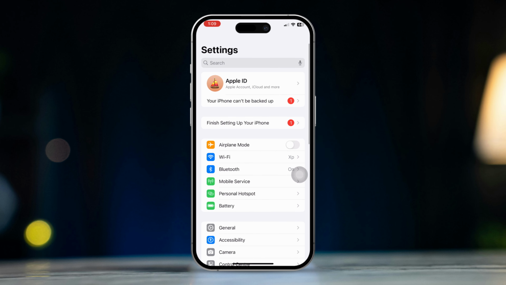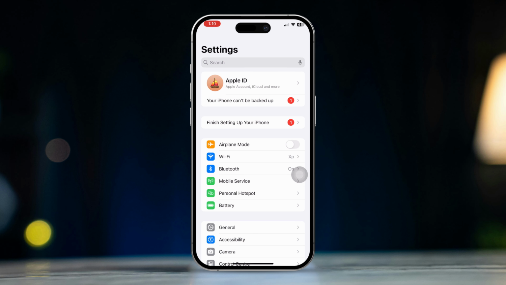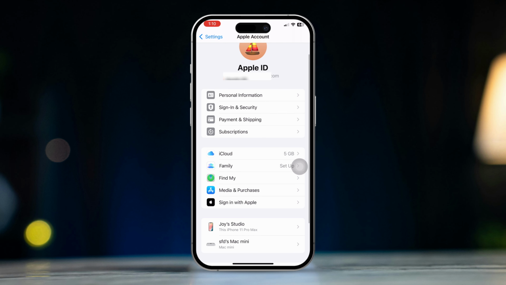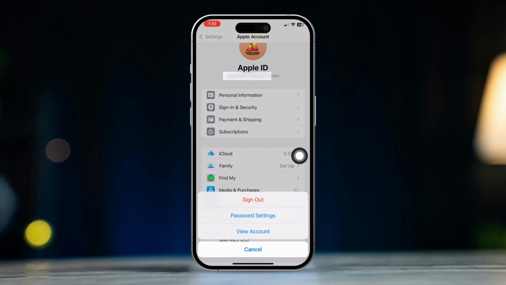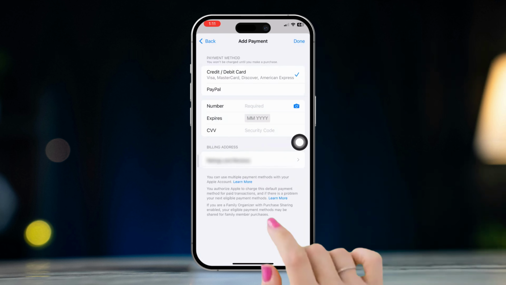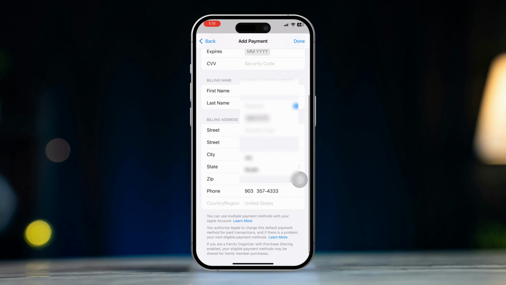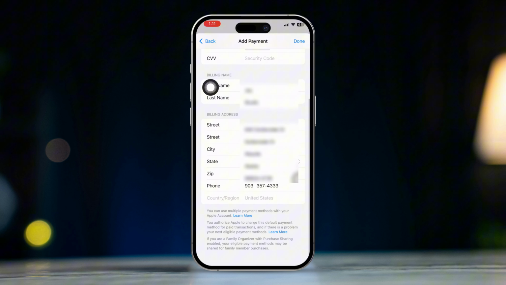Solution 4. Check billing address. Open Settings, tap Apple ID, tap Media and Purchases, tap View Account, tap Manage Payment, tap Billing Address. Check your billing address. If there is any wrong info, you might face issues with downloading apps or games. So double check that to fix your issues.